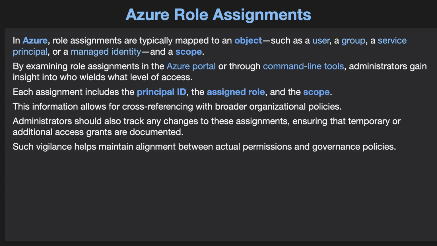By examining role assignments in the Azure portal or through command line tools, administrators gain insight into who wields what level of access. Each assignment includes the principal ID, the assigned role, and the scope. This information allows for cross-referencing with broader organizational policies. Administrators should also track any changes to these assignments, ensuring that temporary or additional access grants are documented. Such vigilance helps maintain alignment between actual permissions and governance policies.